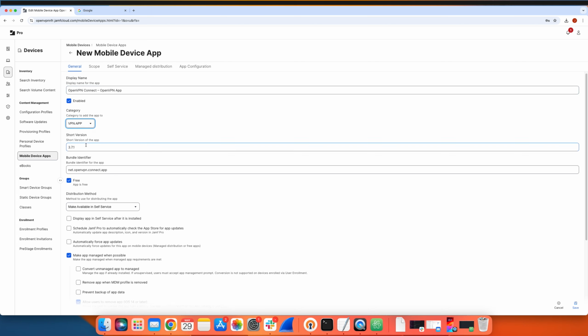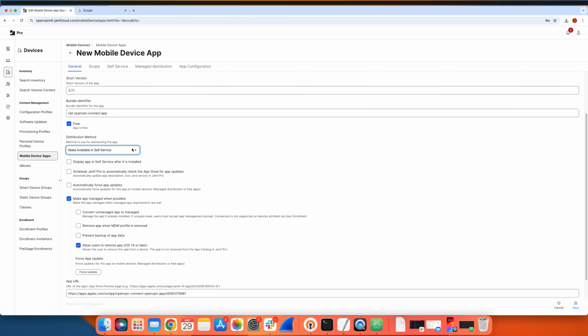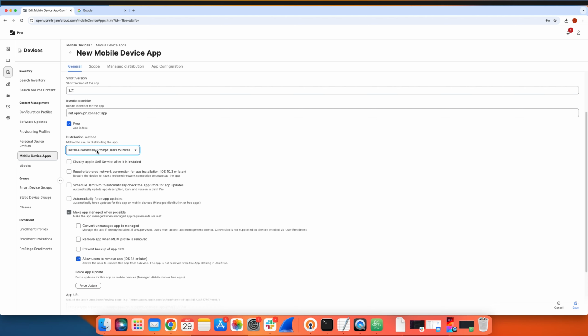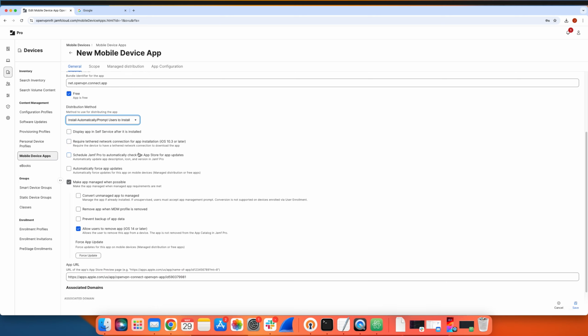Now for the distribution method. This will vary depending on how your devices are enrolled in your MDM setup. In our case, we're using user-initiated enrollment. So I'm selecting Install Automatically or prompt the user to install. With this option, the user will get a notification on their iOS device asking to install the app.